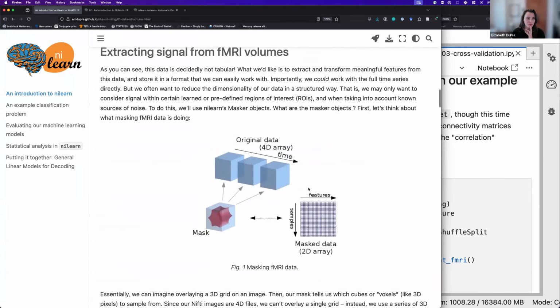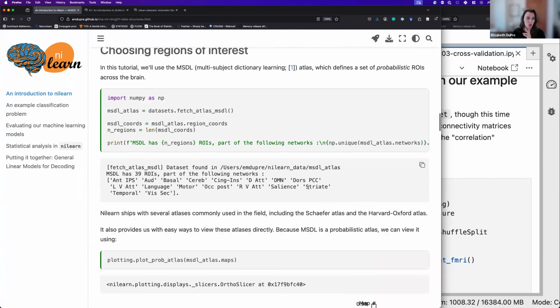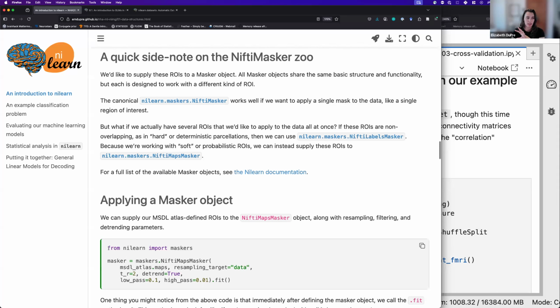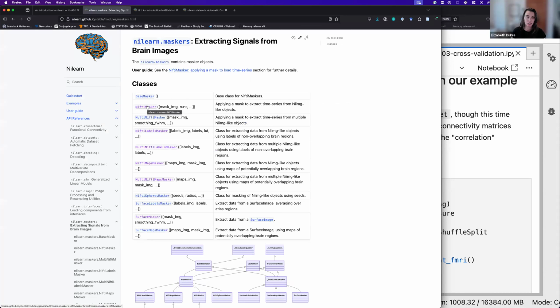But basically, when we instantiate the masker, it's really as simple as calling from nilearn import maskers, and then maskers dot whatever particular masker you have. In this example, we had probabilistic atlases, so we used a NiftiMapsMasker. If we go to maskers, we can see that there are many different kinds. There's a NiftiMasker. This is typically where you have just a single region of interest or a whole brain mask.